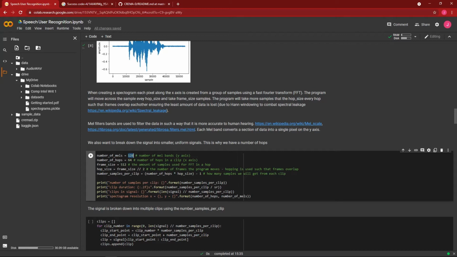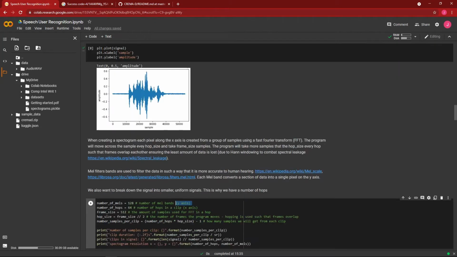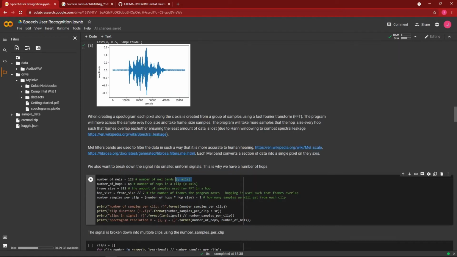So across the Fourier transform, there's 128 bands, and that creates a Y resolution of 128. We also have this hop, which is how many times it goes along a signal. So we go along 64 times, doing a fast Fourier transform each time, and each time we take up 512 samples. So the number of hops defines our x-axis, the number of pixels in our x-axis.